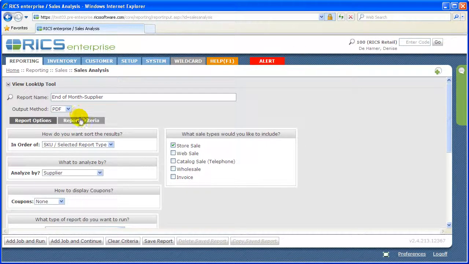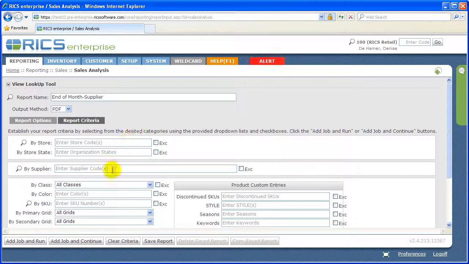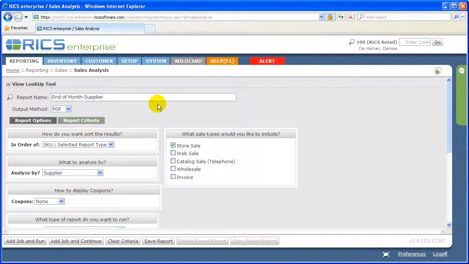And on my report criteria, since I'm going to look at all the suppliers, I can just leave all of this section in the criteria blank. Once I'm done making all my selections, I can click on Save Report down at the bottom. And that saves this report exactly with the selections that I have.